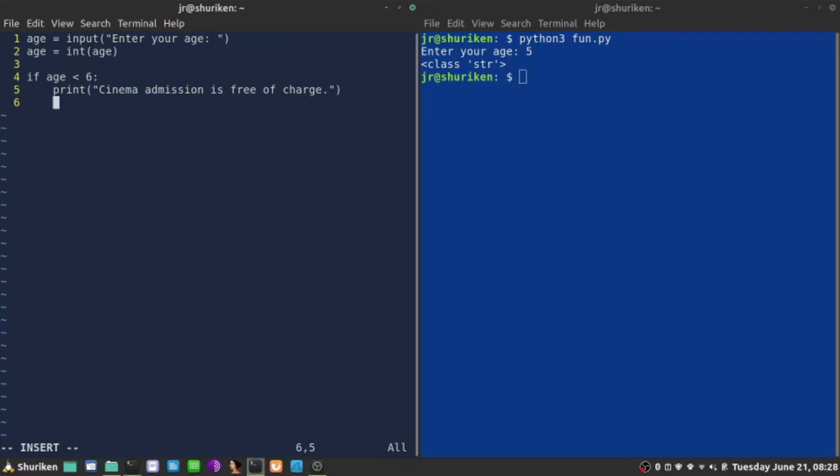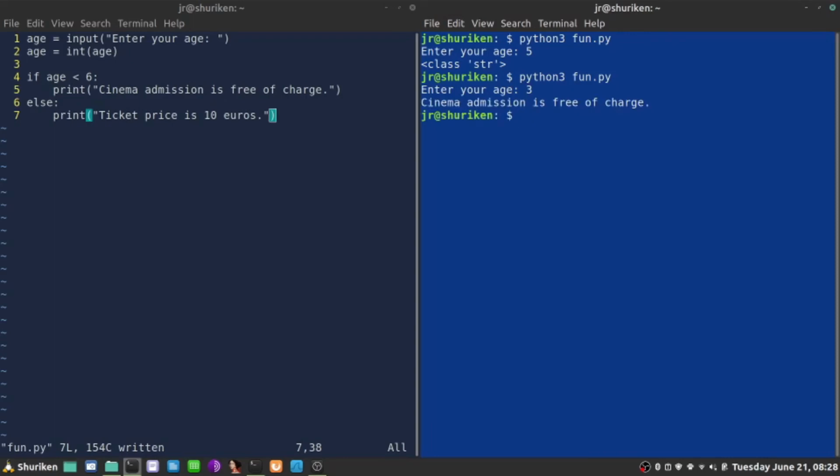What if it is not less than 6? Then we have an else statement with a colon, and again the body of that else statement will be print ticket price is, let's say, 10 euros. Let's run the code and see what happens. Let's say my age is 3. Cinema admission is free of charge. If my age is greater than 6, ticket price is 10 euros.